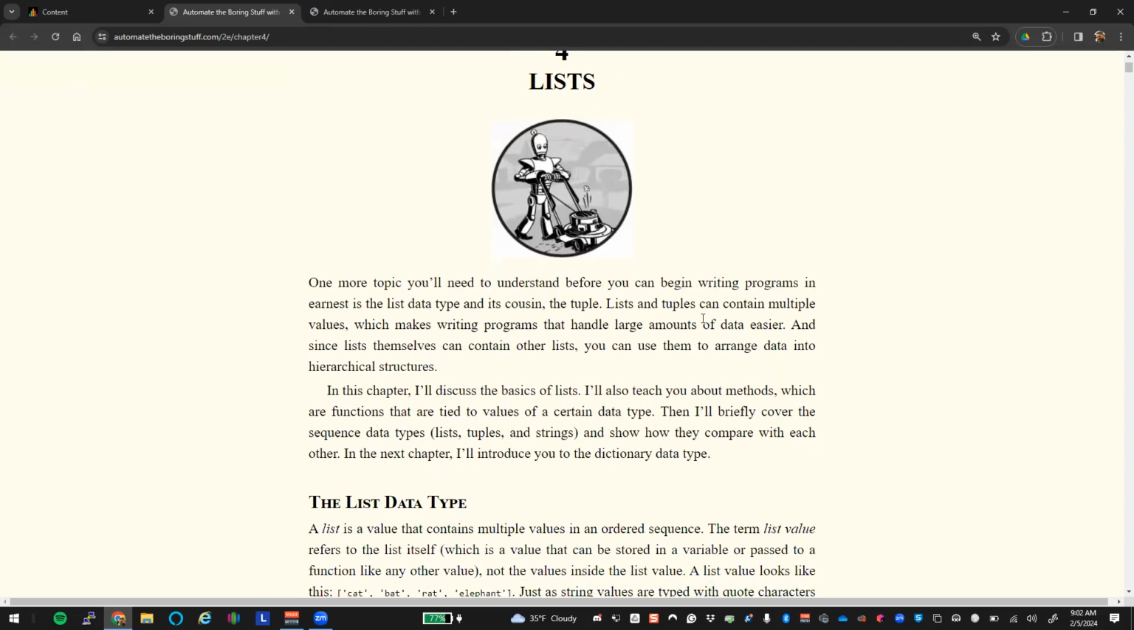All right. So what are lists? Lists, we're going to talk about two different types of, or two different data types. We have list and we have its cousin, the tuple. All right. A list or a tuple is going to contain multiple values, and that makes writing programs that have large amounts of data a little easier to work through.